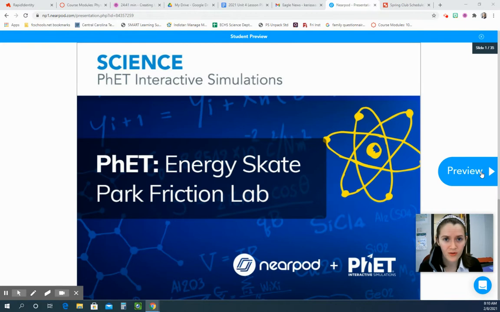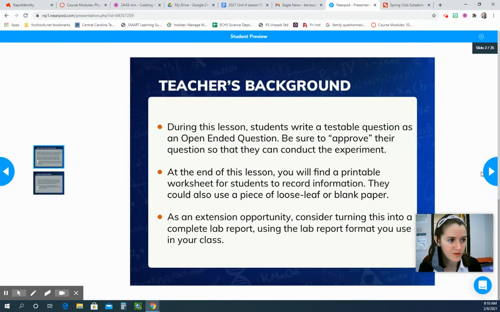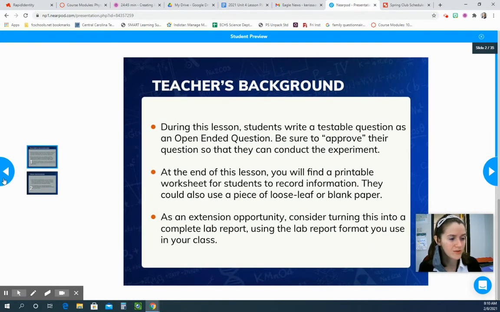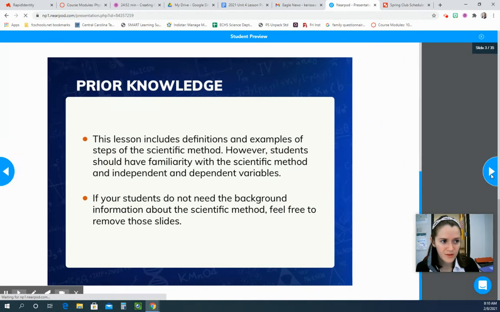So I just want to go through it with you. That way you will not be confused. Basically, a Nearpod, you just click through these slides. You see the little arrows. Read the content and then click through.